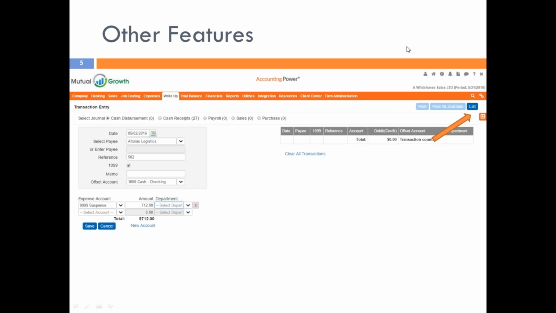The list button takes you to a list of already posted transactions. So anything that you've done from a prior period or that you've posted, if you want to go in there and edit them, one way is when you're on this screen you can click list. Another way would be to go to write up, and the second option down is edit.